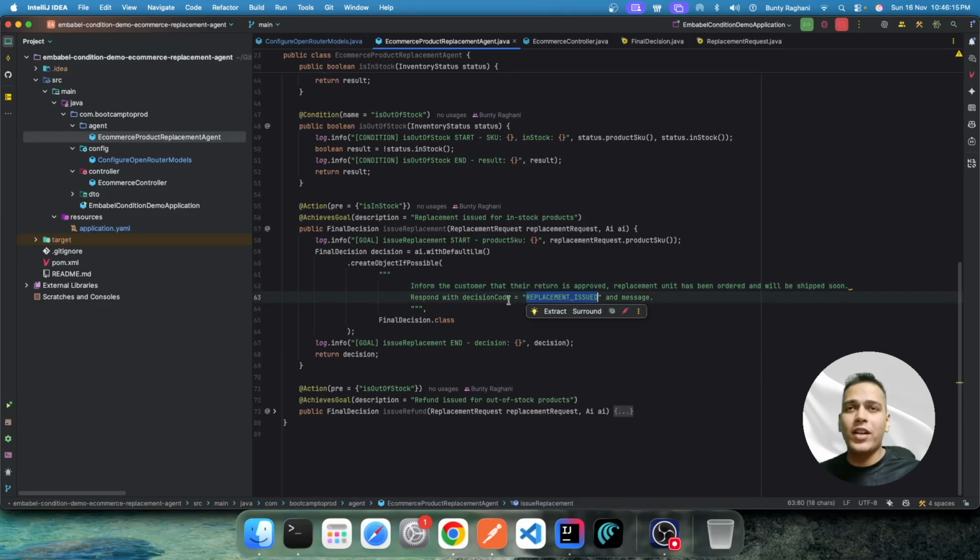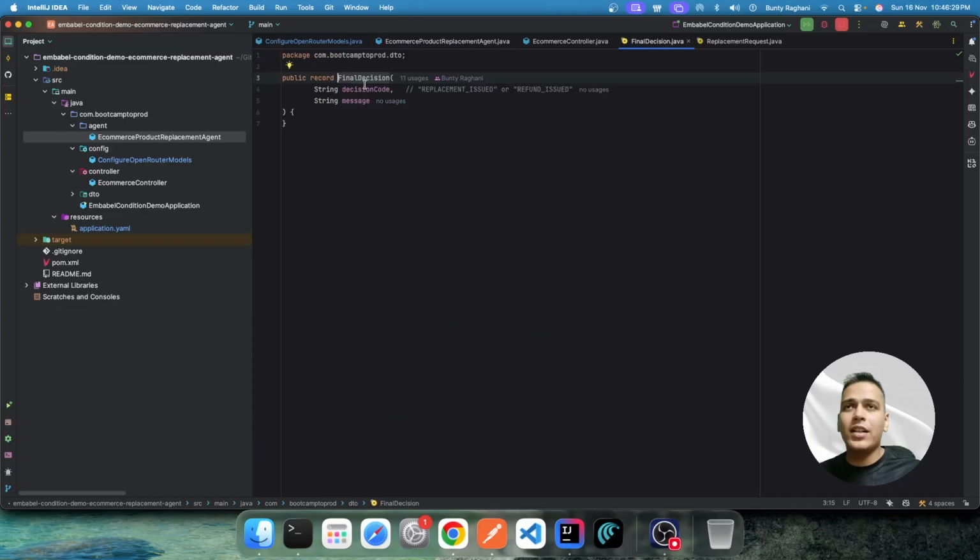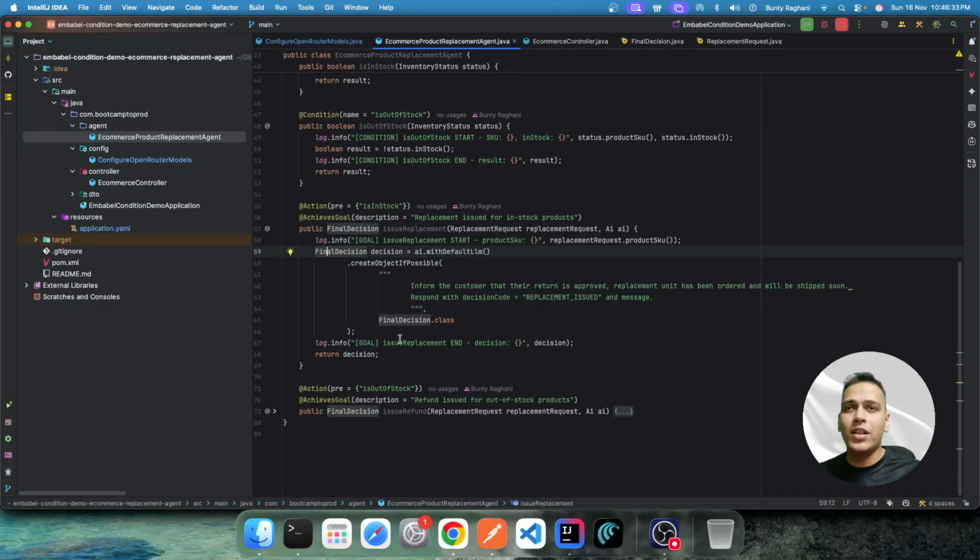So here we have defined the prompt. Here we are making use of the default LLM which is provided by the OpenRouter, GLM 4.5 Air, and then we are simply stating the LLM to provide the response in this format, which is the final decision containing decision code and the final message that will be sent back to the user.